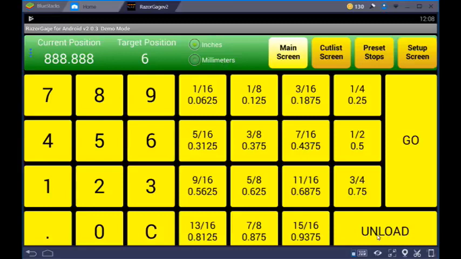We have an unload button here. The RazorGage XT is used only as a stop. So after you cut your part, if it's difficult to unload and you need the RazorGage positioner to get out of the way, you click the unload button and it will back up the amount that you set in the setup screen, and we'll go to that a little bit later.